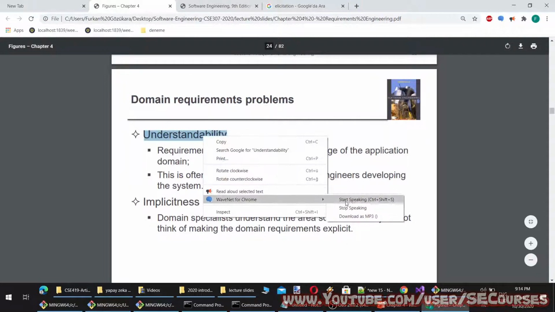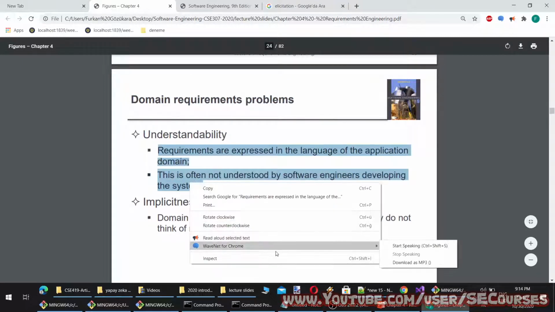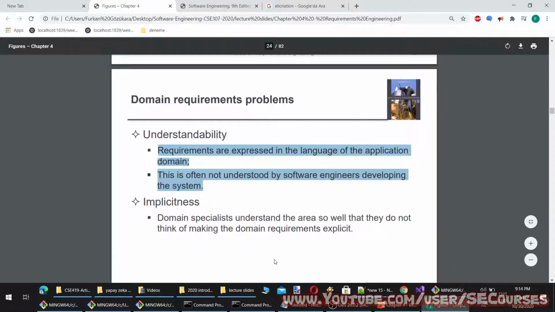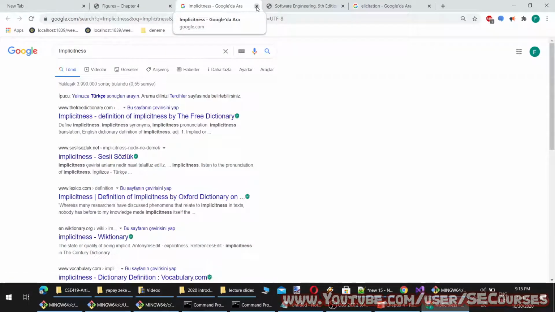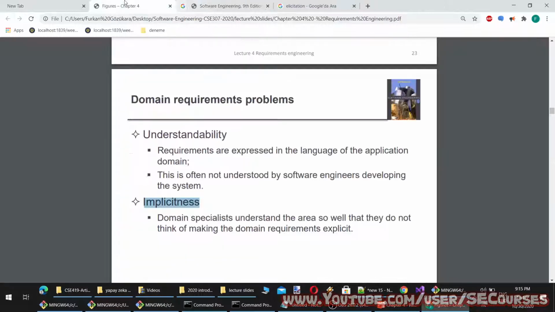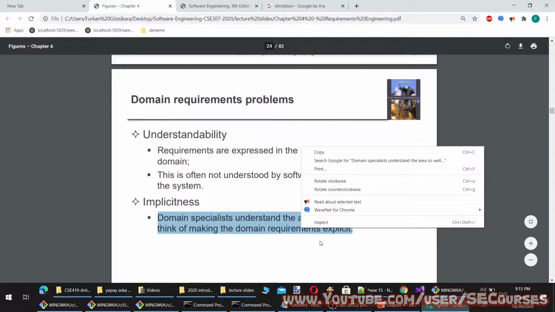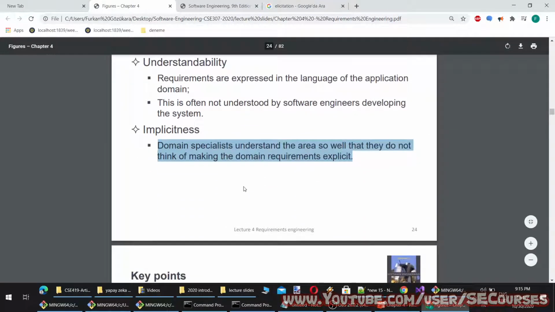Domain requirements problems. Understandability: requirements are expressed in the language of the application domain. This is often not understood by software engineers developing the system. Implicitness: domain specialists understand the area so well that they do not think of making the domain requirements explicit.